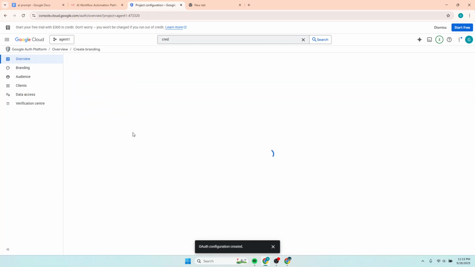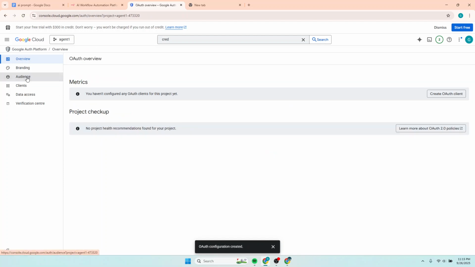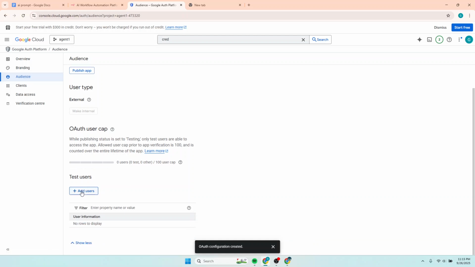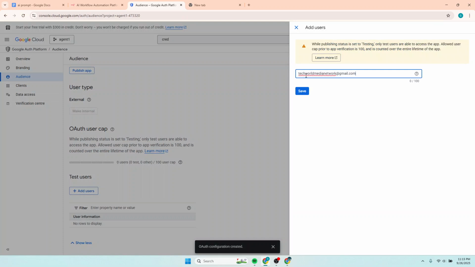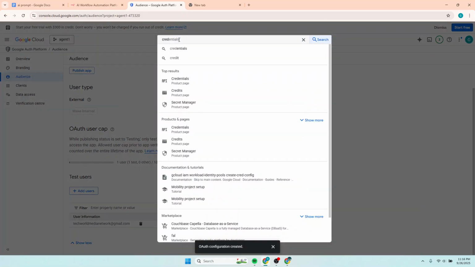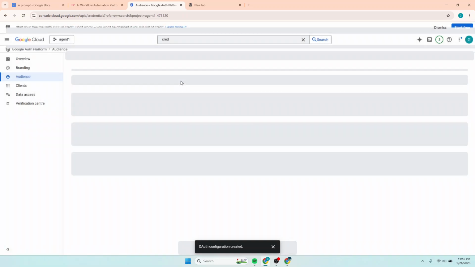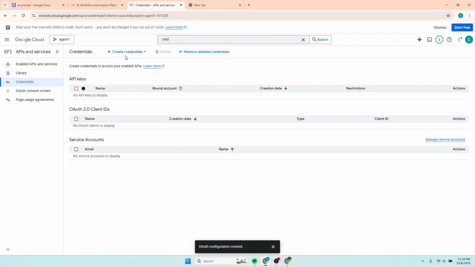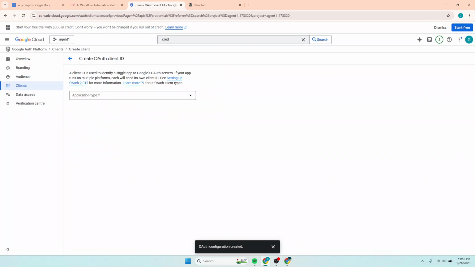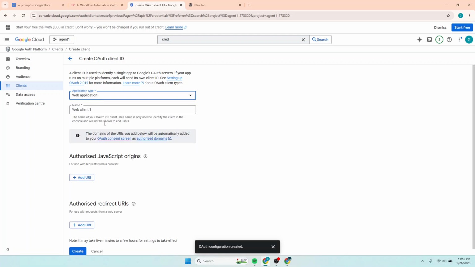After that, I'll click on audience. Then within the audience, I'll add a test user, and the test user is going to be my same email. I'll click on save and click on save again. So after doing that, I'll come back to the search bar and search for credentials. Then get credential, select auth client ID, select the app type. Application type should be web application.